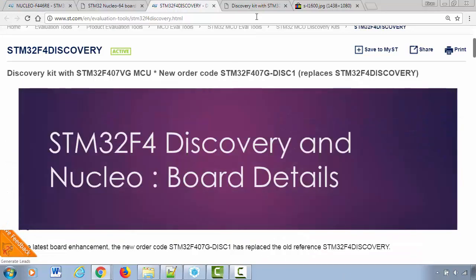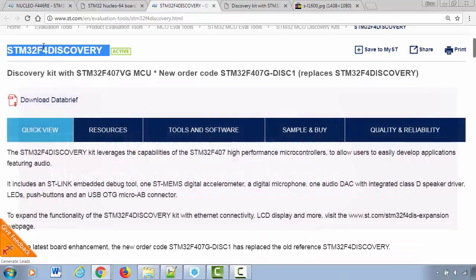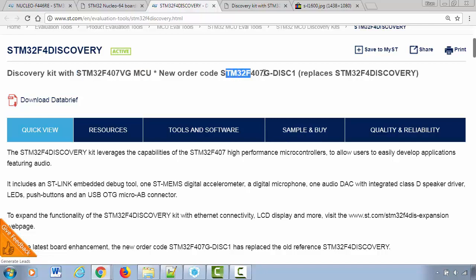Alright, so now if you have the STM32F407VG discovery board, it actually comes in two flavors. One is the older board and the other is the newer one. So you have to check the name of your board first.